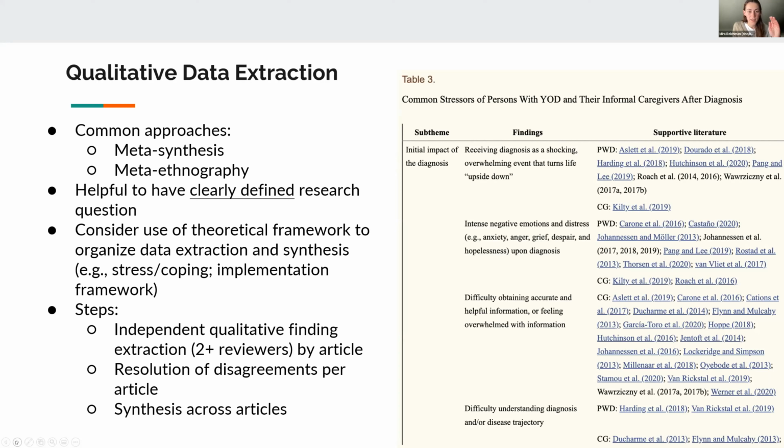And so you can see how our findings resulted in a final table where we have sub-themes. Those were broader, higher level metasynthesis themes. And then we have specific findings, and then we kept track of which articles reported a given finding. So we have supportive literature. And I believe we did that as illustrative, not necessarily comprehensive. So we put a sampling of articles that reported a particular finding.